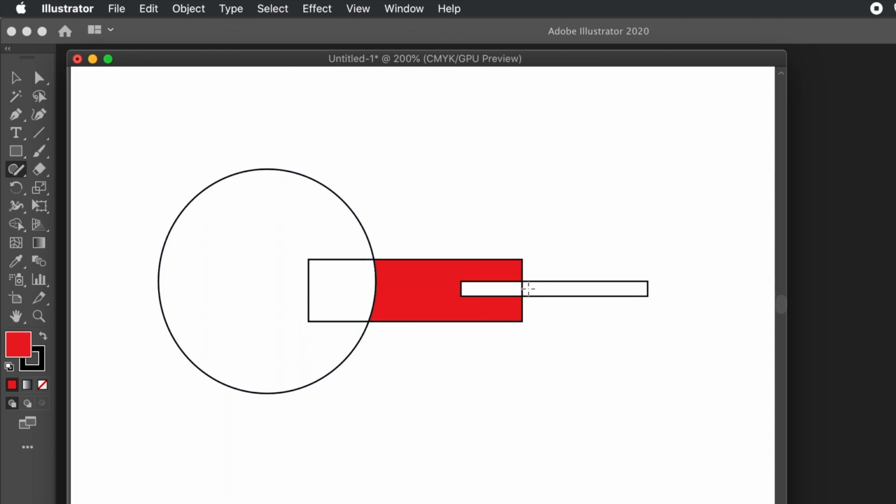So you can still edit the design. You squiggle over that little line and you can remove it. And you can squiggle over that rectangle and remove it. Or the circle.